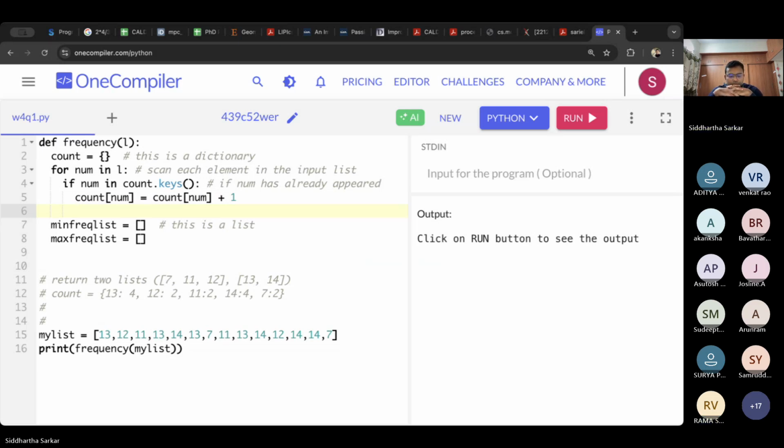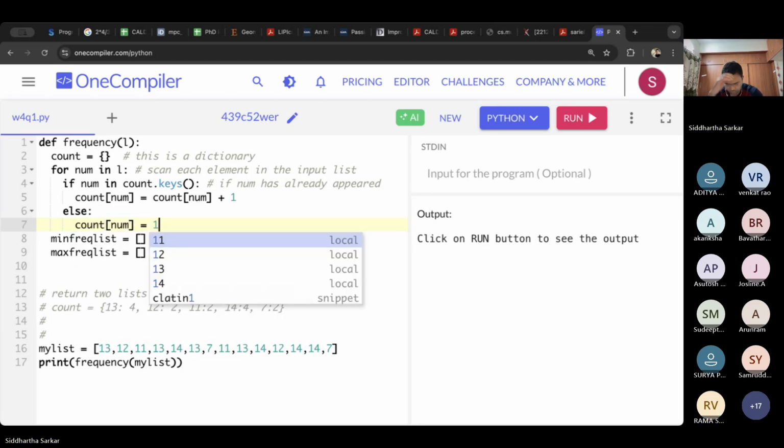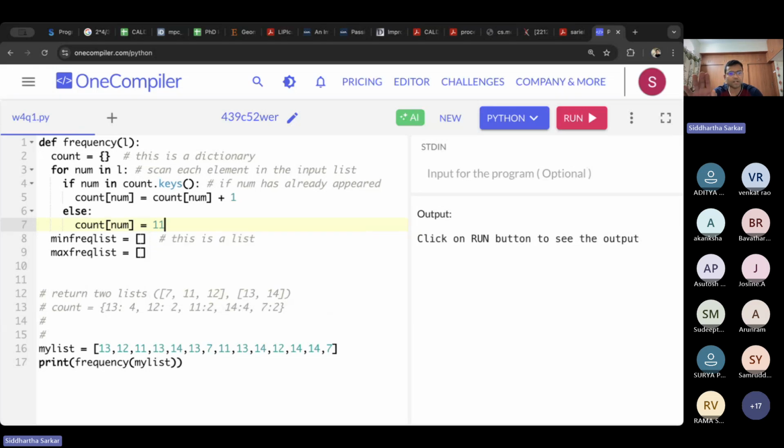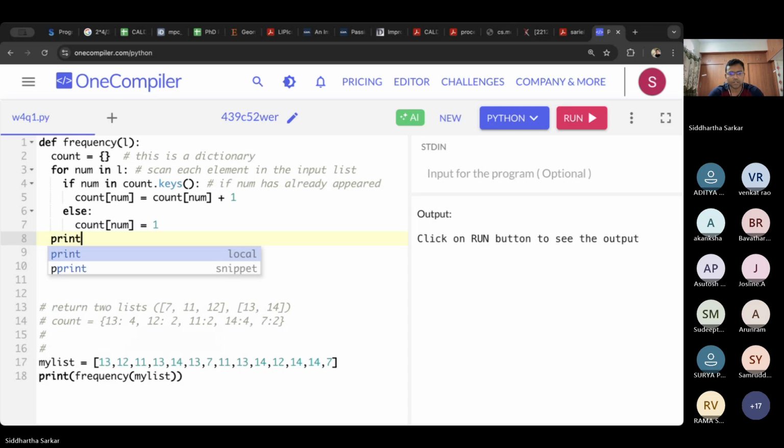Yes, sir. Otherwise, it has appeared for the first time, so we have to set it. We'll initialize it, we'll say count of num is 1. Okay, so after this for loop, we expect that we have counted how many times each distinct element has appeared. This is our hope. Okay, so let us see at this point whether we have been able to achieve this. We will print this count dictionary.